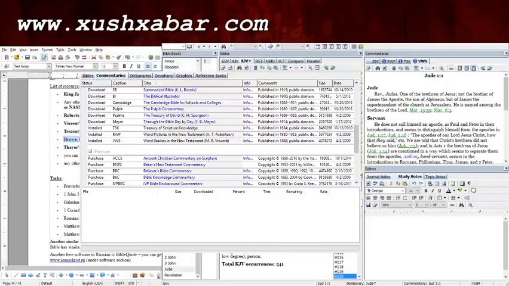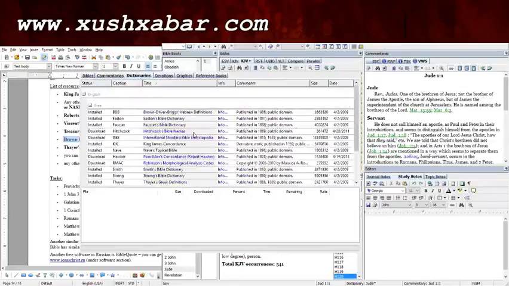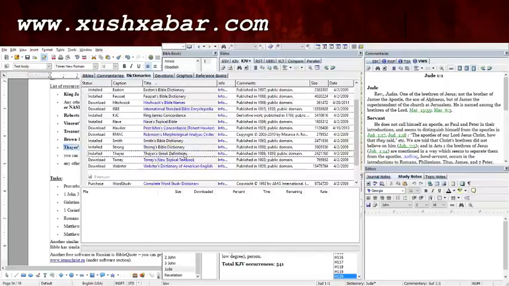Then we have Brown-Driver-Briggs Hebrew definitions, and that would be under dictionaries. So if you clicked on these three, you just go ahead and click dictionaries, and you have the first one. It says BDB right here, and since it's installed for me, it's not highlighted, so you would click on it. Then the next important thing would be Thayer's Greek definitions, which, if you go down, is right here. Thayer's Greek definitions. Just click on those.